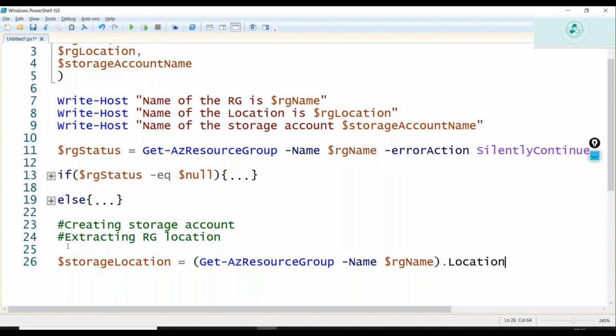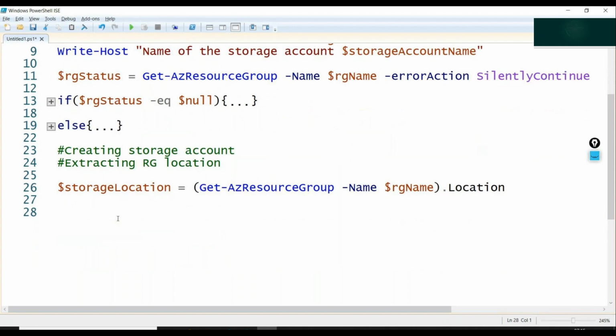So if I do a .ResourceGroupName, I'll get the resource group name. I'm doing a .Location, so I'm getting the location of the parent. In my case, the parent is the resource group out here. So I got the location. In this particular line number 26, I am just declaring the location of my storage account. I haven't passed it anywhere. I'm just getting it from the resource group out here.